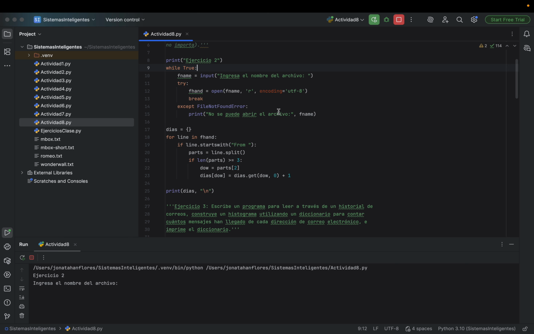Each selected line is split into tokens. The third token, that is parts[2], corresponds to the weekday. Then a dictionary named dias is updated using dias.get plus 1 to count occurrences. And finally, it prints the dictionary, where the order is not important.